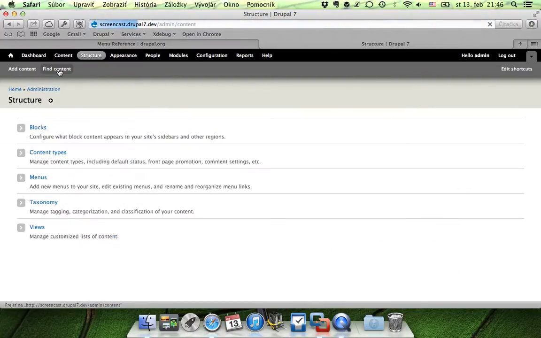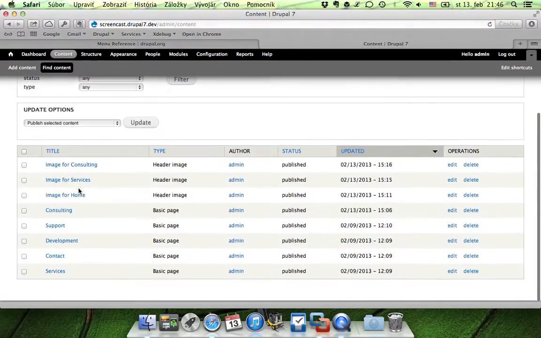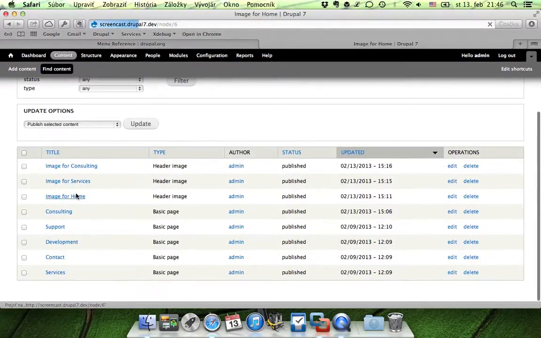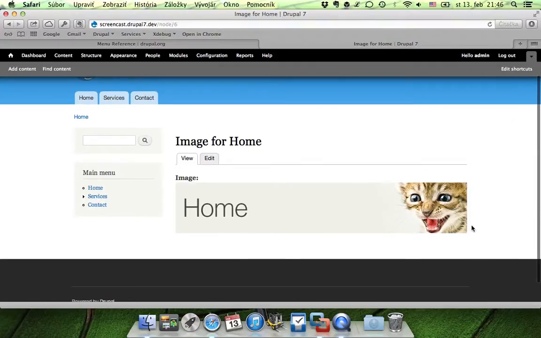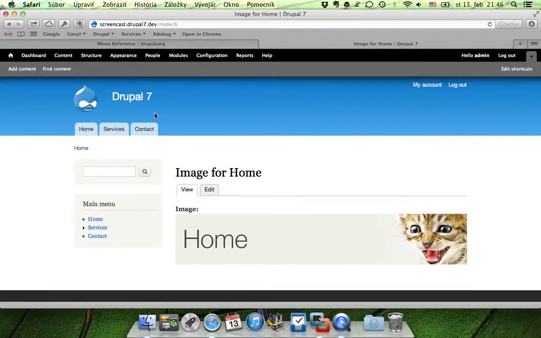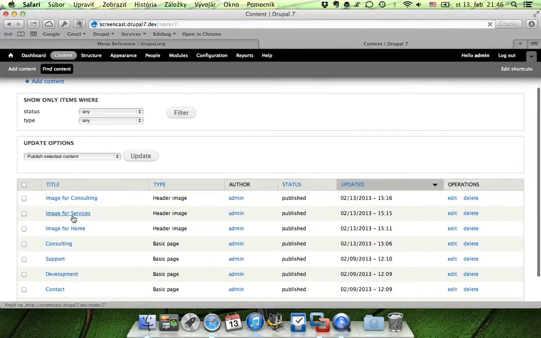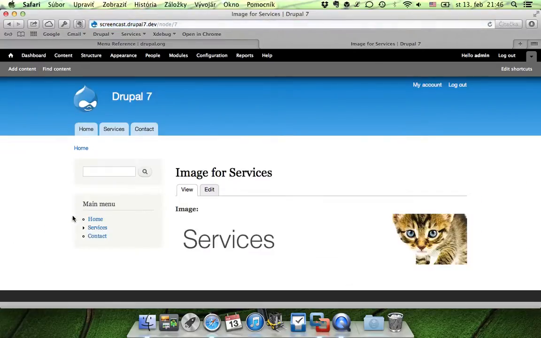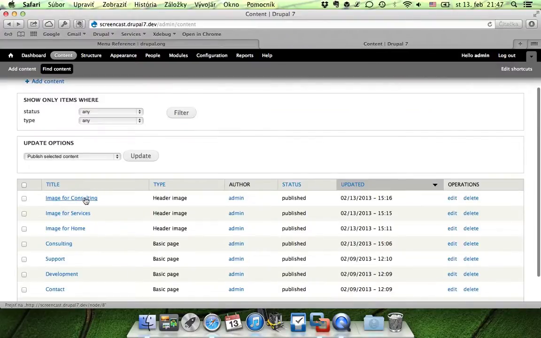Okay, so I have created some header images. For example, this image should display on the home. Yeah, so we have this nice kitty. I'm not a big fan of cats or kitties, but it looks good on open source software or projects. Okay, so I have a home image. I have some image for services. Yeah, another kitty. And I have an image for consulting.